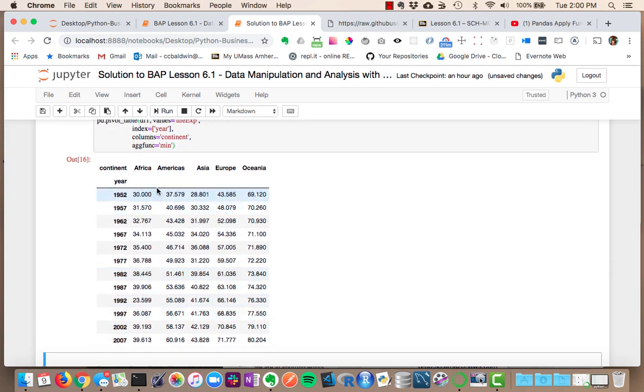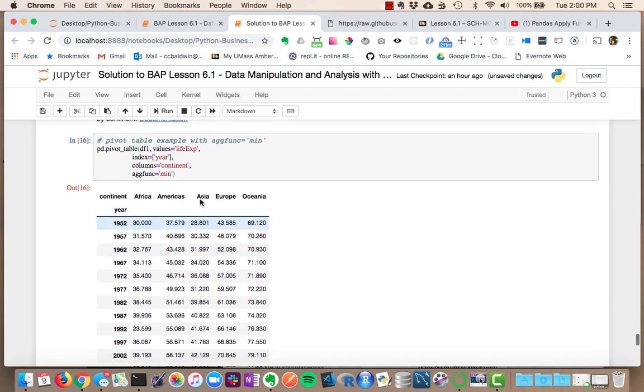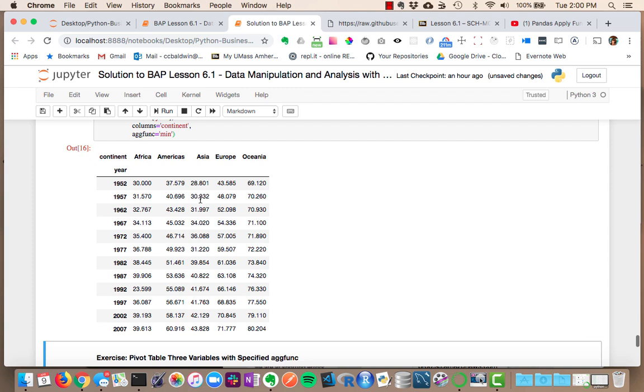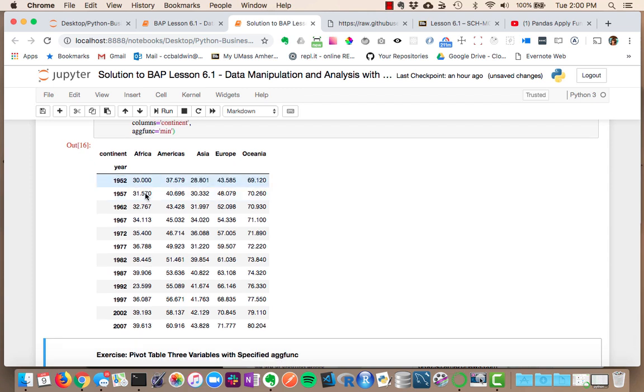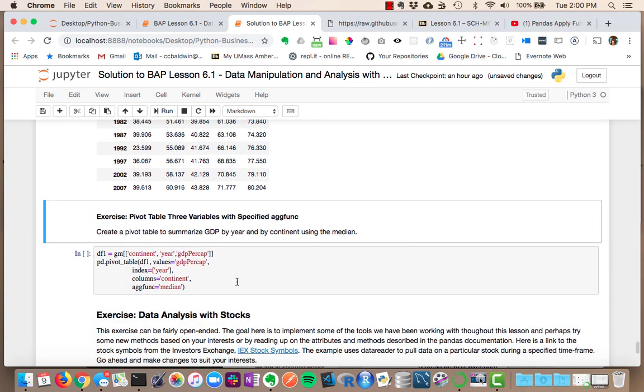Okay, so now instead of the mean for each year and continent, I now have the minimum life expectancy, which if we look at Africa and Americas, actually all of them in 1952, it really is pretty stunning. So not to be overlooked.